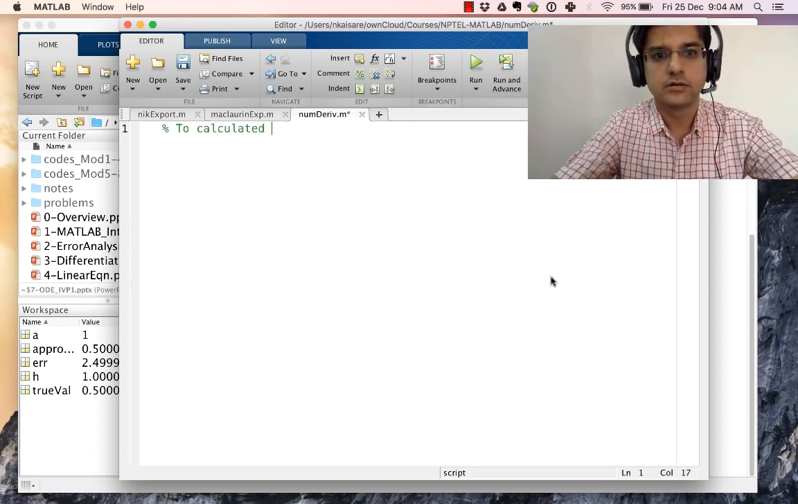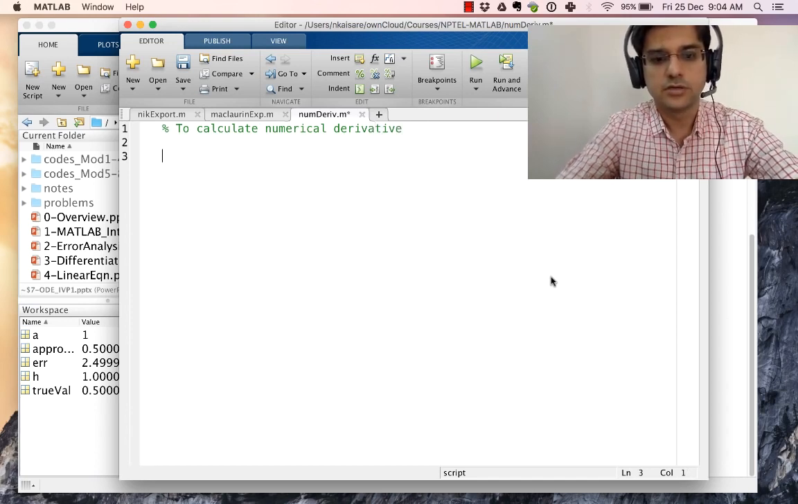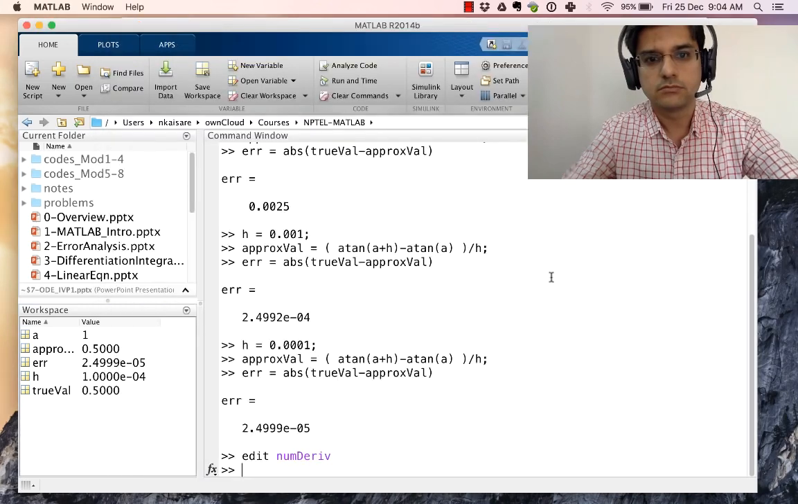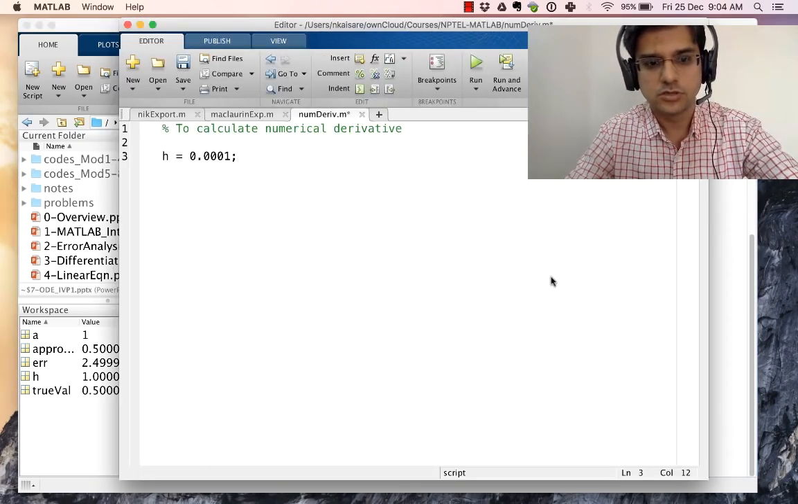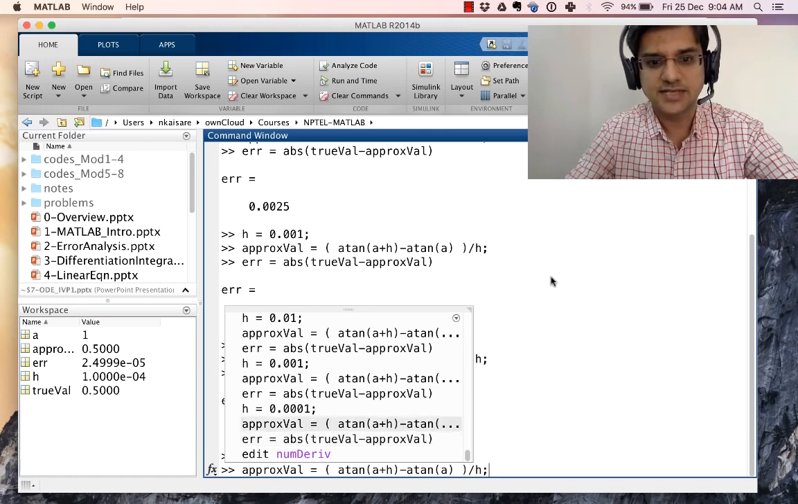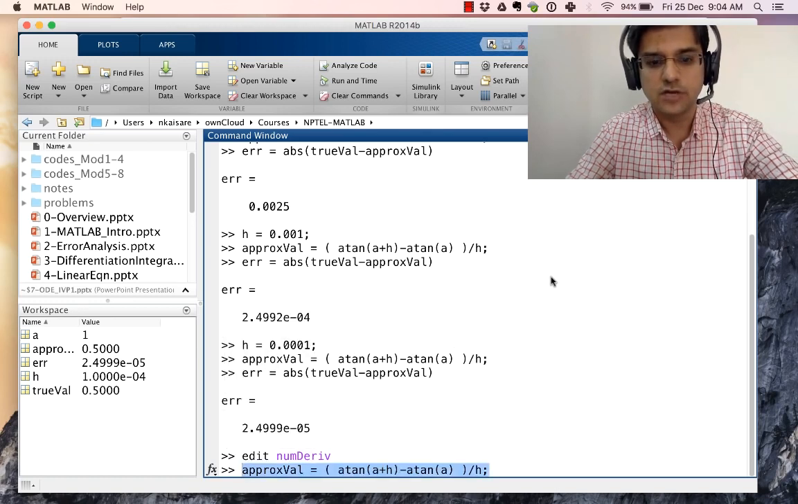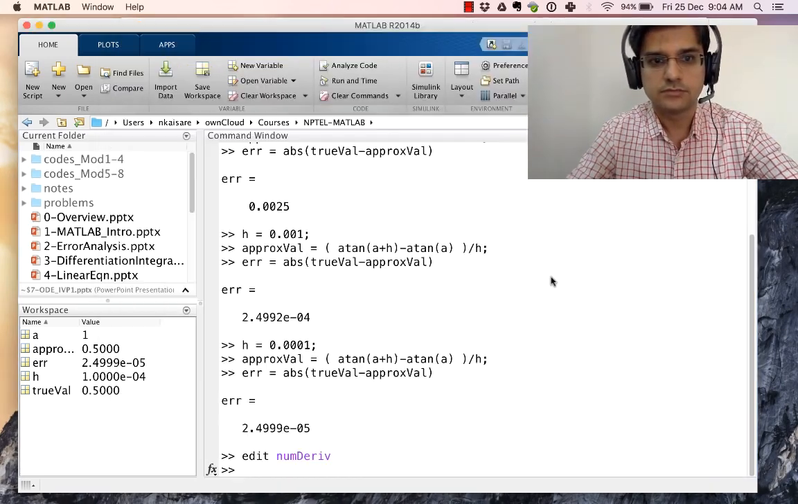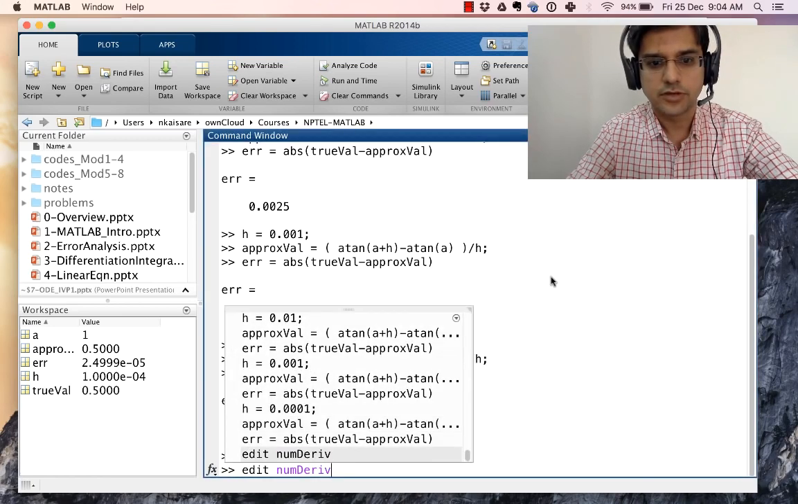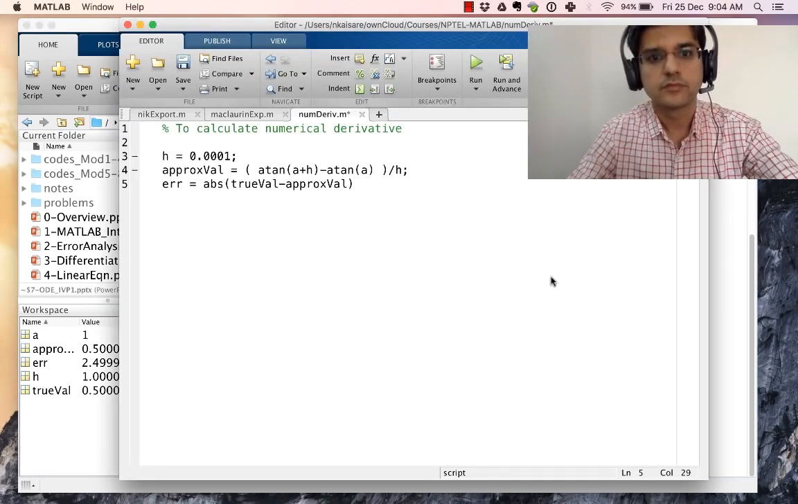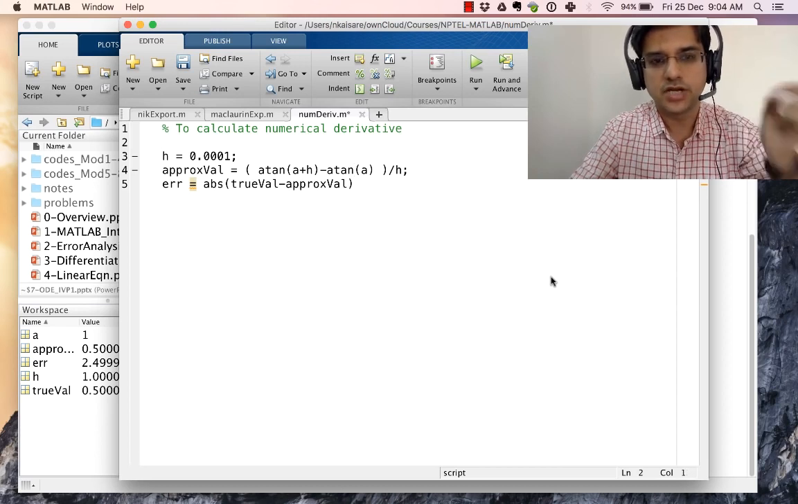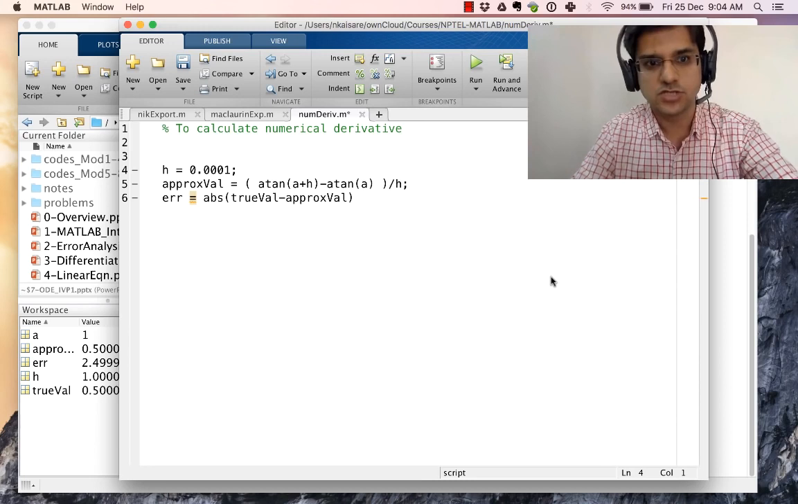To calculate the numerical derivative, let's go here. Okay, h equal to 0.0001. I'm just pressing the up arrow key. When I press the up arrow key, we'll go over the previous commands that were there in MATLAB. Sorry, yeah, ERR. Okay, so these are the numerical derivatives for h equal to 0.0001.